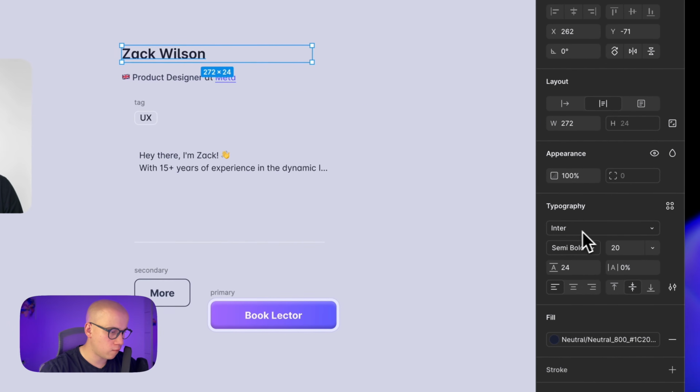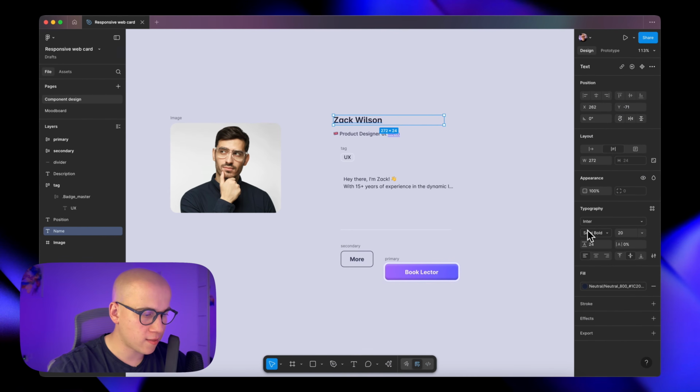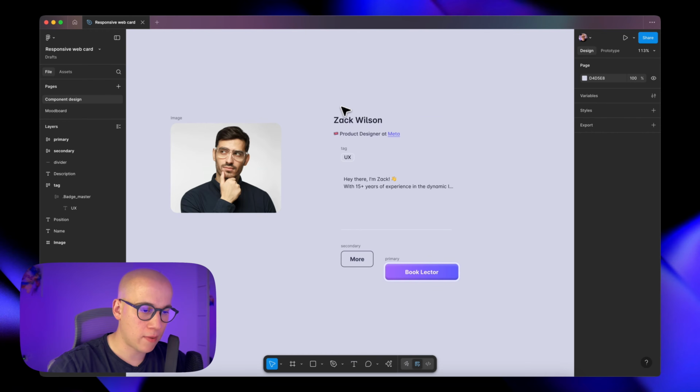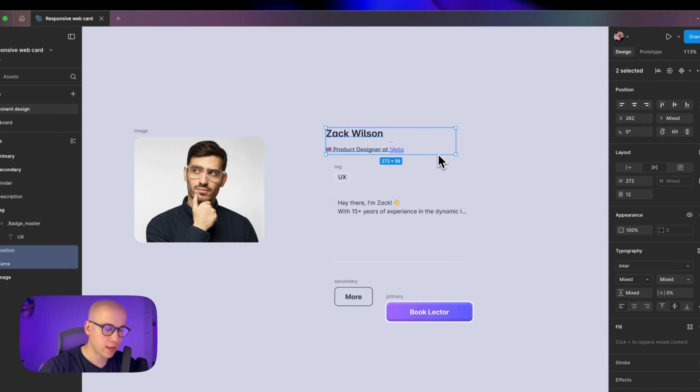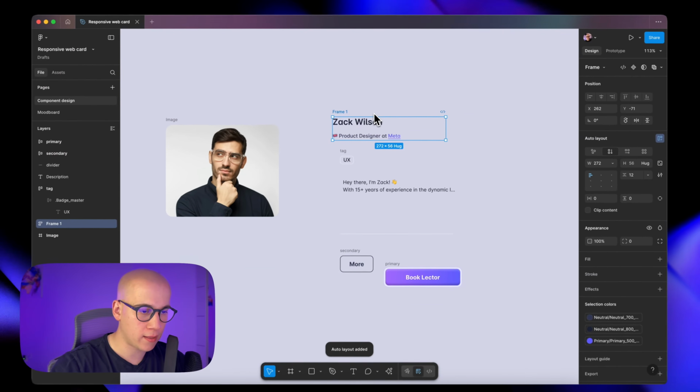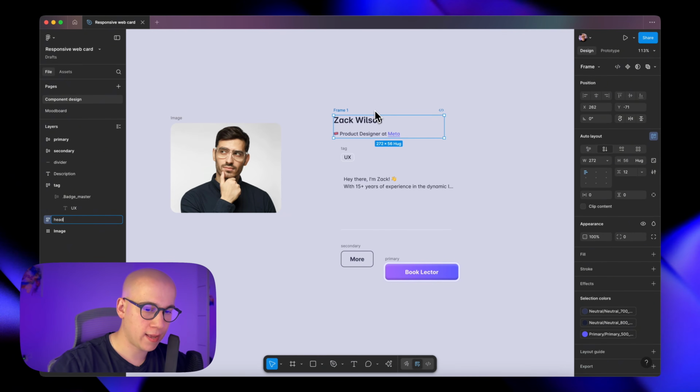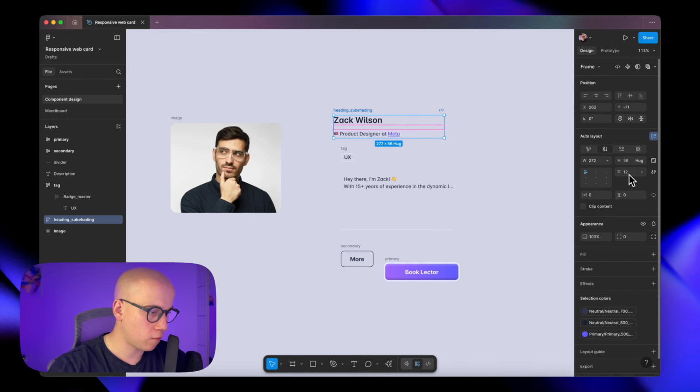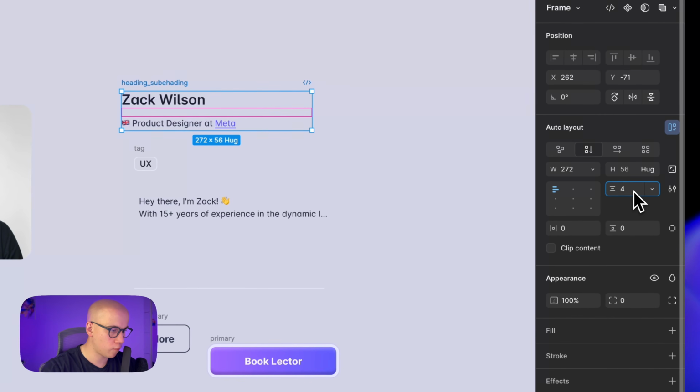Here you can see that we are using the Inter font with the semi-bold style and it's in the 20 size. And also the line height is set to 24, so it fits great the 8 or 4-point grid system. I would like to visually group these elements, so let's choose both of these and let's hit Shift A to apply the auto layout. Let's rename to heading and subheading like this, and we have the auto layout applied, but I think that these should be much closer related than 12 spacing between, so let's choose 4 like this.